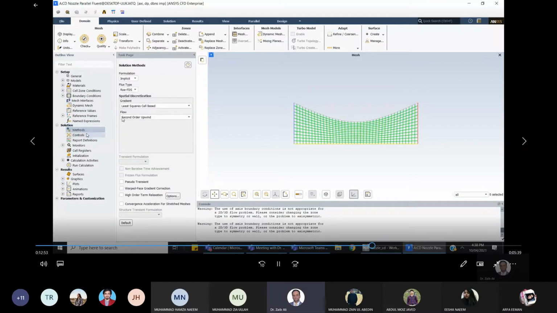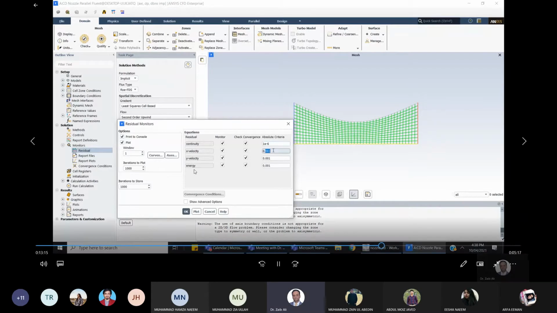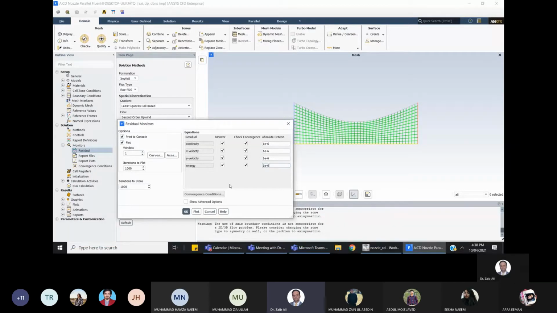Okay, make sure that in the numerical scheme you are using second order upwind. Okay, in monitors, you go to residuals. Again, we need to change this to 1 10 to the power minus 6. So here you will see that we have a fourth variable as well because we turned on the energy. So it also shows the residual level for energy as well.